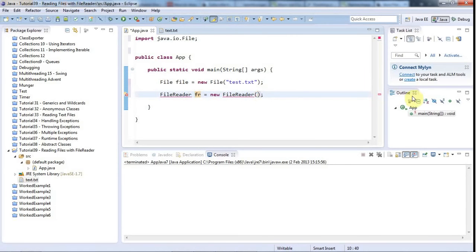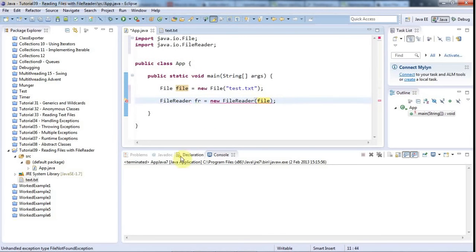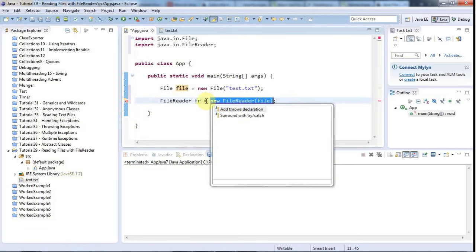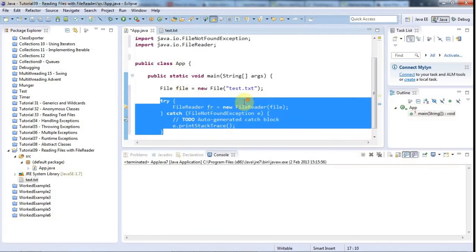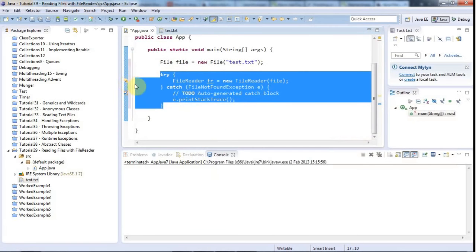I'm going to pass the file to the constructor of FileReader and do Ctrl-Shift-O to add the import for FileReader. Now FileReader will try to open the file, but it throws a FileNotFoundException if it can't do it. So let's handle that exception by surrounding with try catch. I just click the error there.